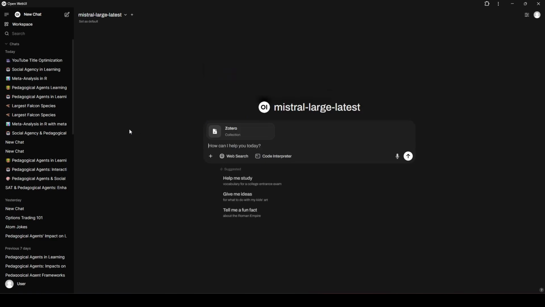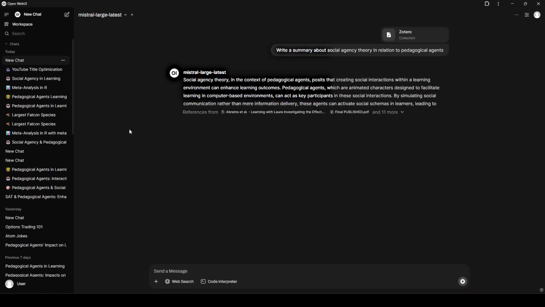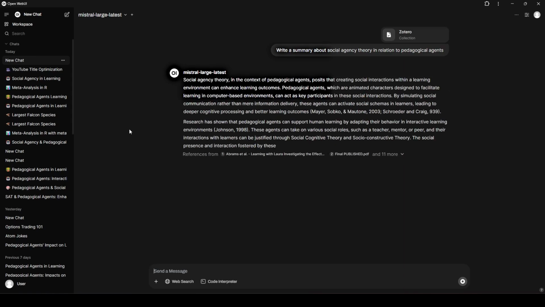And I'm going to say, write a summary about social agency theory in relation to pedagogical agents. It's going to go through all my papers in the collection. And I mean, technically speaking, it's looking at a vector database, but that's okay. And then it's going to write this here.